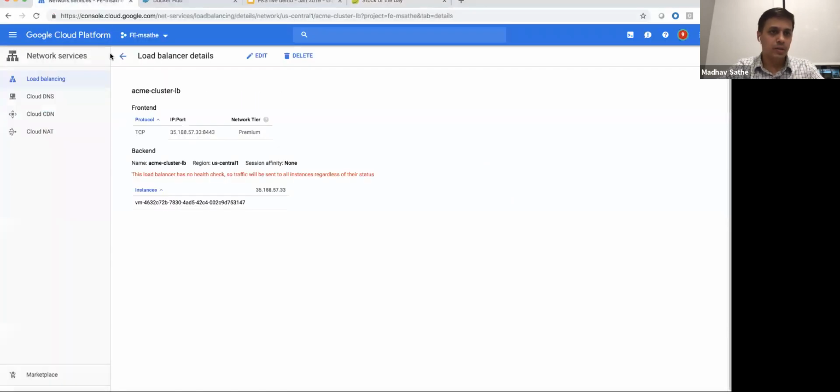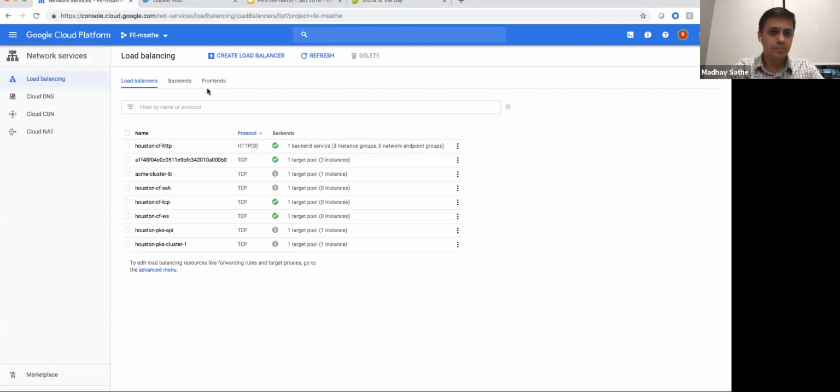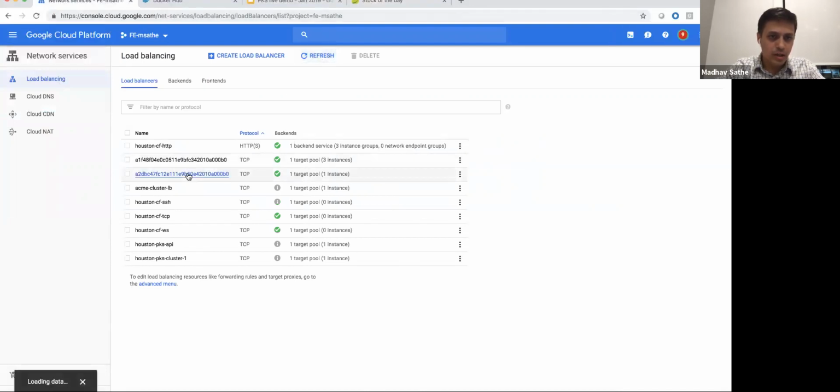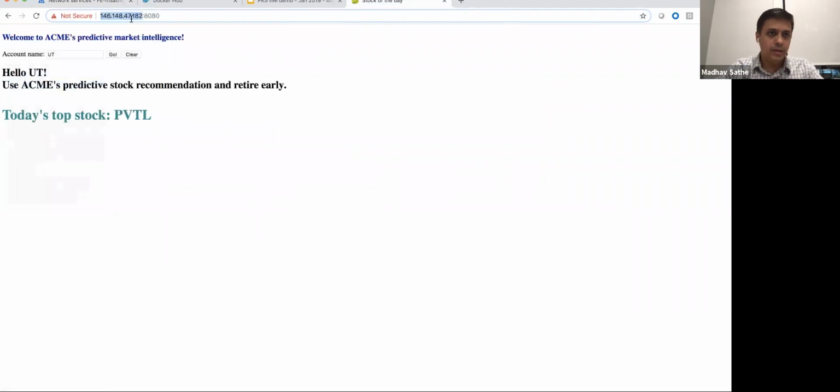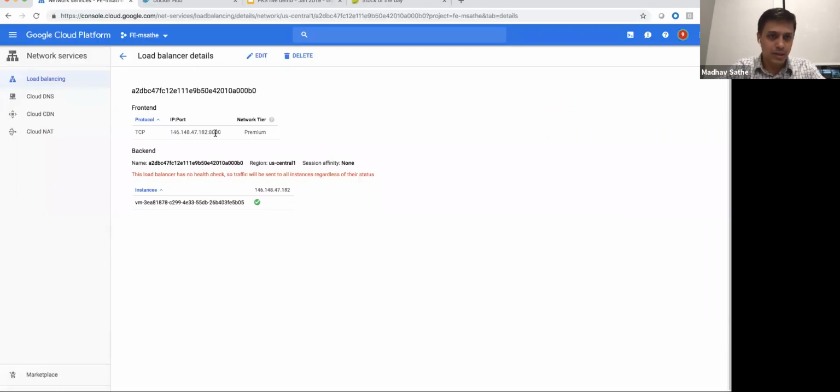For that purpose, we can go to the load balancing again. You can see a load balancer that will be created over here. Okay, so there is another load balancer that got created. It is of the IP address 182. So this load balancer is the correct load balancer. It has the right IP address over here.